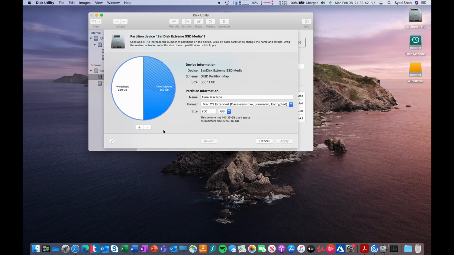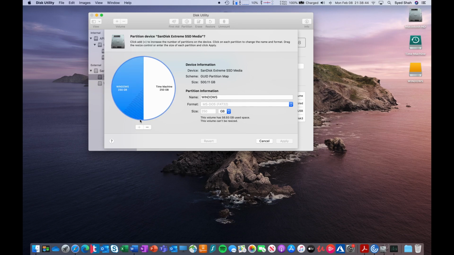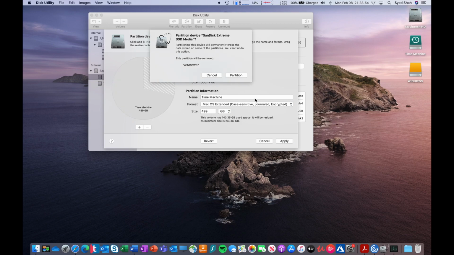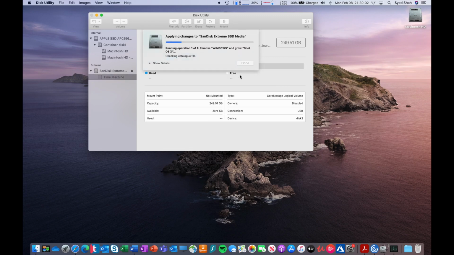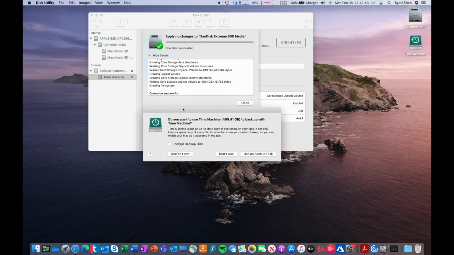Now, going back to what we had before, click here and create one big partition. We will continue to merge the two partitions together and click Apply. A message comes up saying the Windows partition will be removed. Click Partition. This will take some time to complete. After a few minutes, the operation is successful.